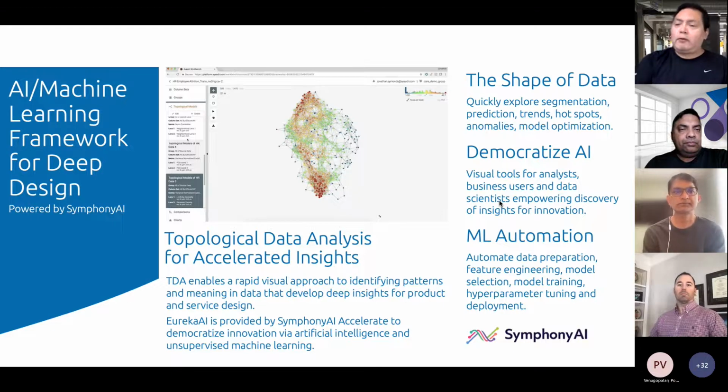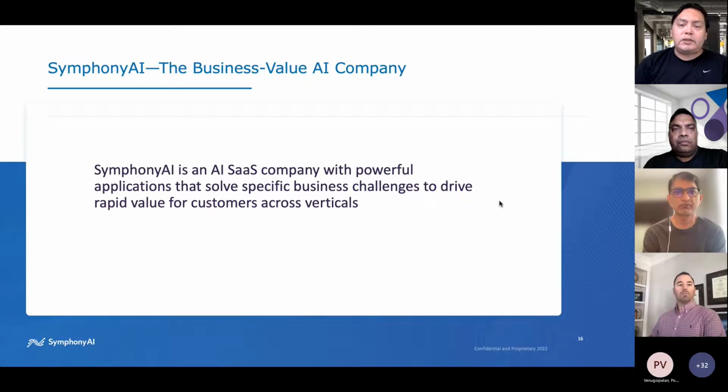We get away from this concept of a lab that happens inside four walls. These are real-time innovation pipelines that are enabled and powered by business users that can drive innovation and drive these insights to create these awesome products and services. So we'll see that in this presentation from SymphonyAI. And with that, I'd like to turn it over to Vijay, SymphonyAI CTO, to provide an introduction and overview of SymphonyAI.